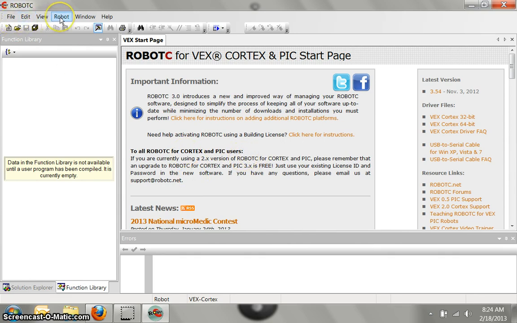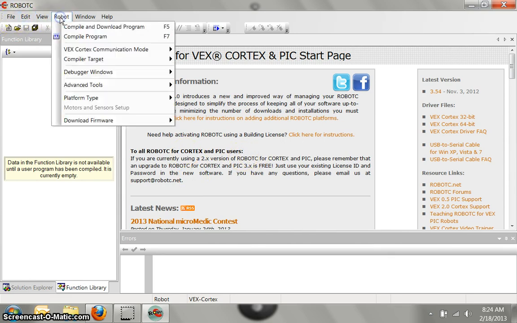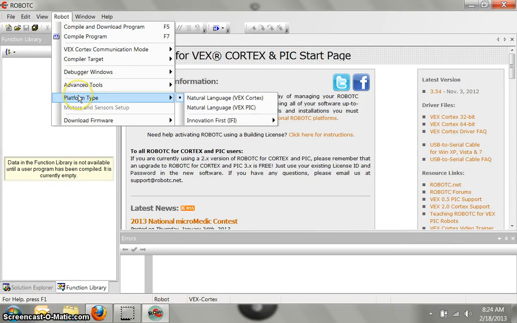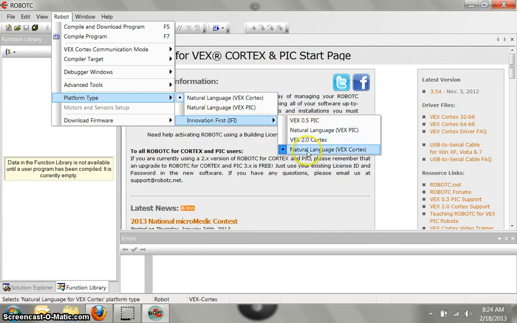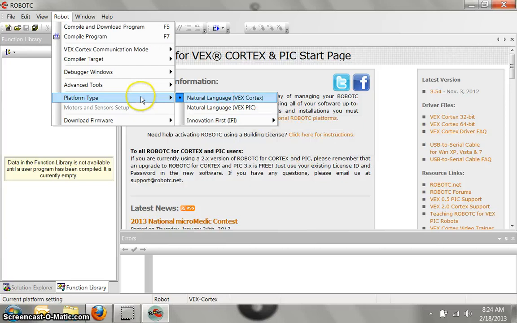First thing you want to do is click on Robot, and come down to Platform Type, and you want Natural Language Vex Cortex. That needs to be the one that you've picked. Check to make sure. You may have to go down to a drop down or something. But again, it still says Natural Language Vex Cortex. You want that. That's important.